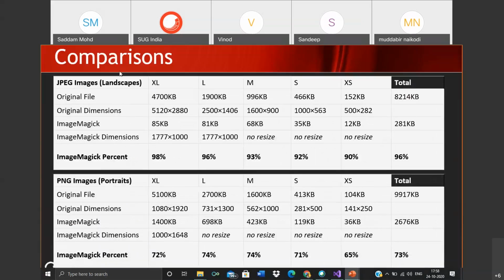In those cases, you can see 996 KB is not getting resized. These sizes are not getting resized because they are already optimized, or you can say you cannot make the size of that image smaller because the quality of the image will be compromised. But if you see, there are some sizes that get optimized to 98% or 96%. From 4700 KB, there are some images that are coming to 85. Now let's compare JPEGs and PNGs. If you see, this is 98, 96. Now this is not getting resized. So 72 and 74.